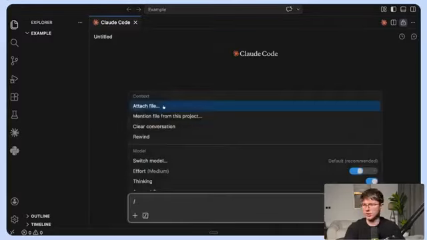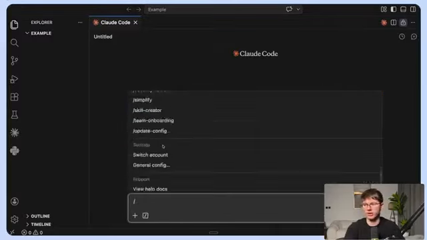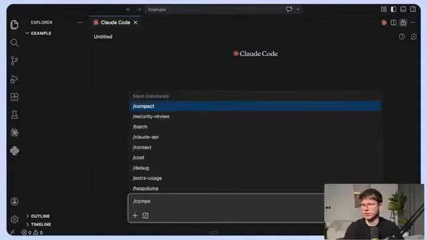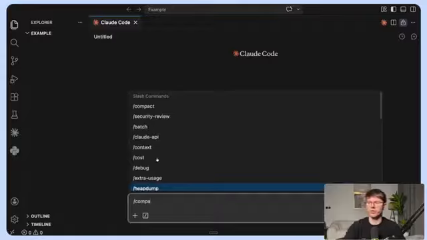So you can put slash something. So slash, there's a lot of different things you can do. We can put slash clear conversation. We can put slash compact. We can do slash everything. And we'll go through exactly what a lot of these slash commands are later in the video, so don't worry.